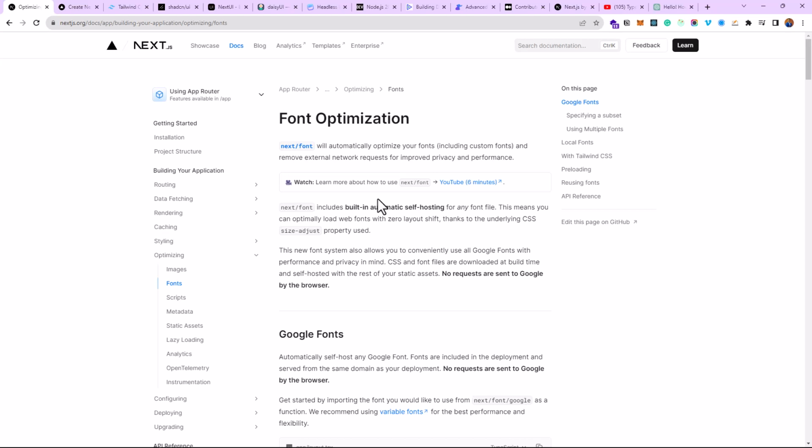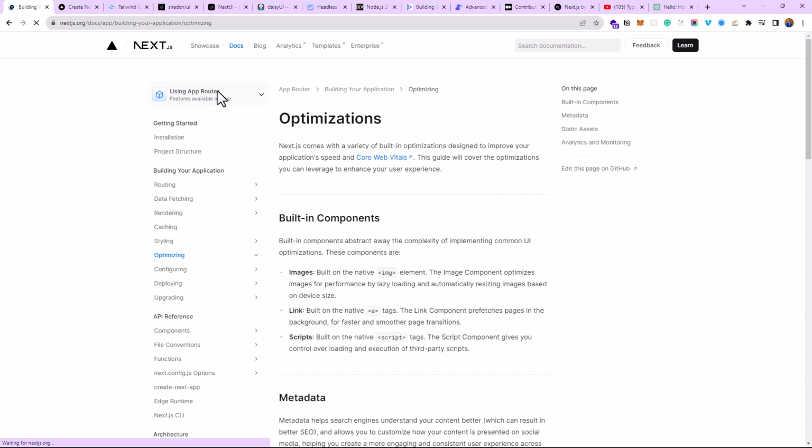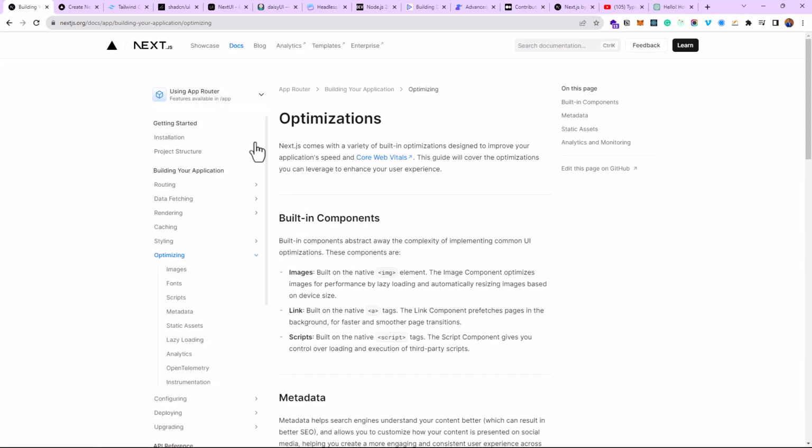So guys, in this video, just like the thumbnail already speaks, we're talking about using Google Fonts in Next.js 13, right? So this is the Next.js 13 docs, and when you go to the optimization section over here, you come over to the docs, ensure you are inside of the app router, right? There is the app router, and then there's the pages router.